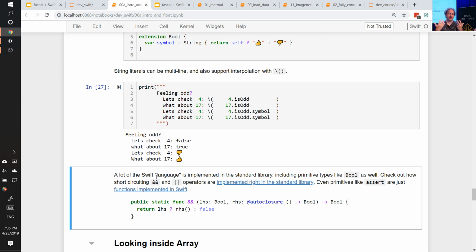And it's really, really, really common in Swift code to add extensions to basic types. It's not at all unusual or weird. It's just part of how you write Swift code. And you can make it feel the way you want.